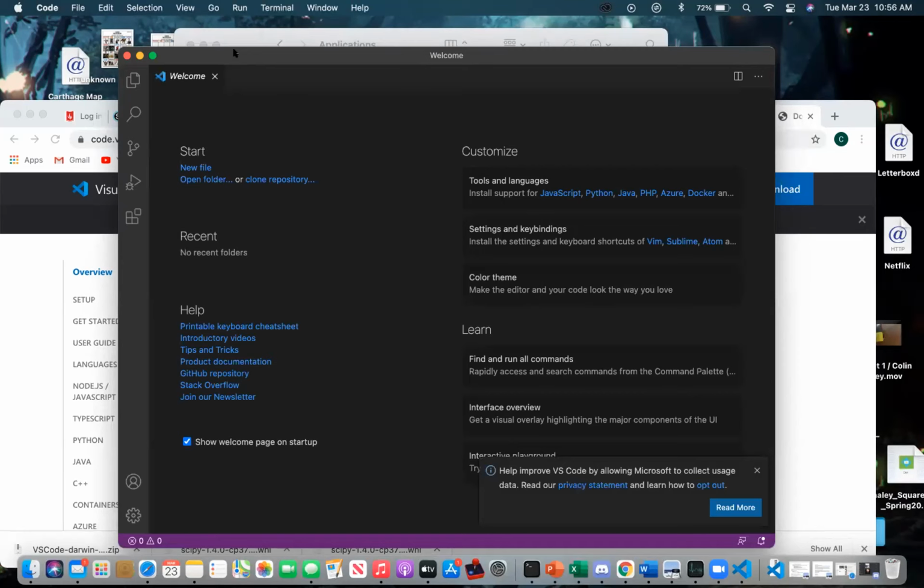So you can dismiss the thing in the bottom right, the help improve. So you can click close that. Yep. And now we're about to get up to the point where we were on Windows. So say open folder.